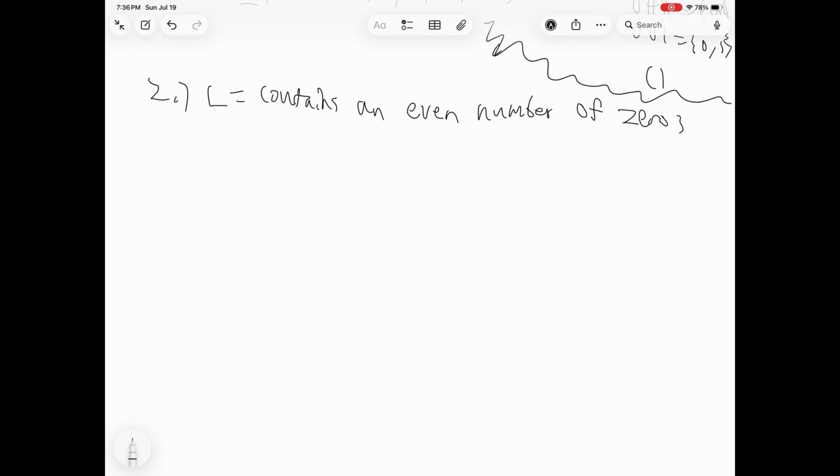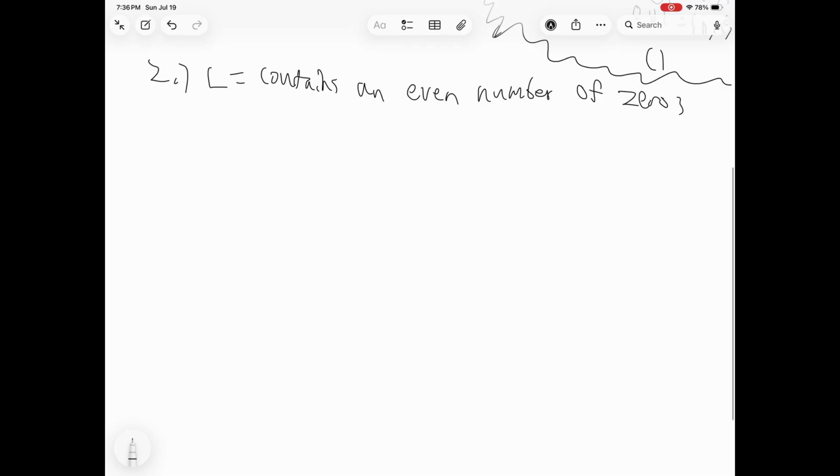All right, let's move on to the second problem. It will be the language that contains an even number of zeros. Just so we don't get confused, that is from the last problem. So I want you to pause the video, take 10 seconds, and write something down for the language that contains an even number of zeros.